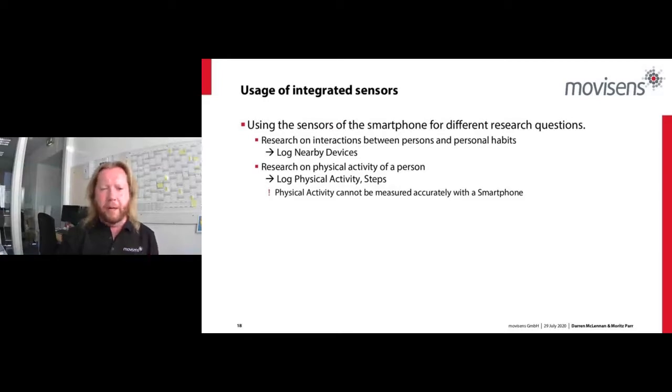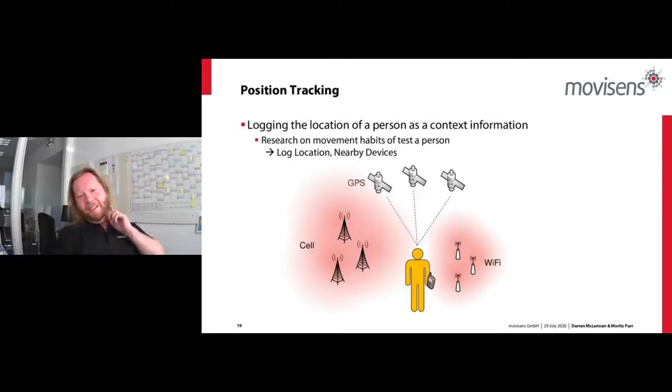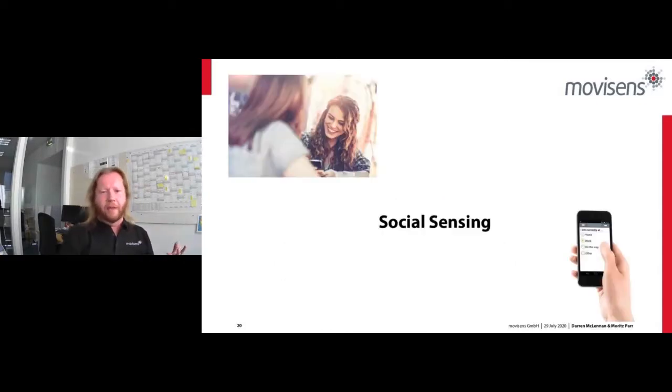If you really would want to incorporate physical activity into your study, either speak to us about one of our physiological sensors, or speak to someone about a proper physiological sensor that can actually track the data in some meaningful and validated way. So position tracking, which is one of our favorites here, is really getting additional context information based on their location. So finding out when they're there, what made them go there.